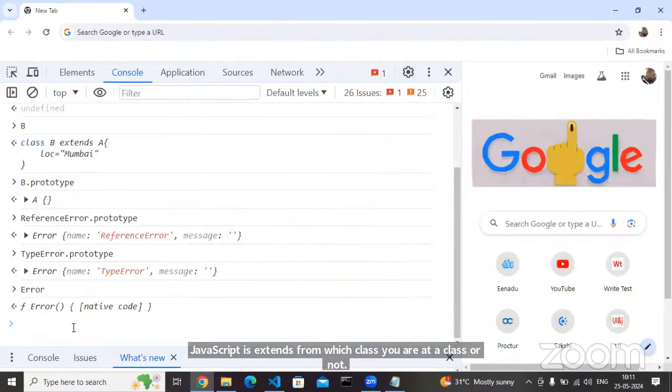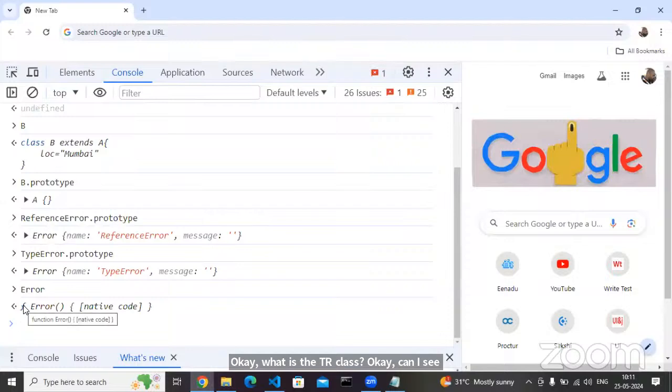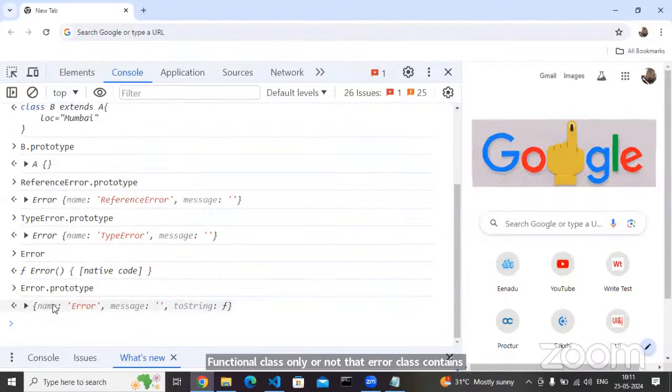What is that error class? Can I see that error class? Error is also one kind of functional class only, or not? How many members does that error class contain? There are three members: name, message, and two string methods. These all members are inherited into which classes? Your type error, your reference error, URI error, all the error classes. Agreed with me, everyone? Yes or no? Okay.